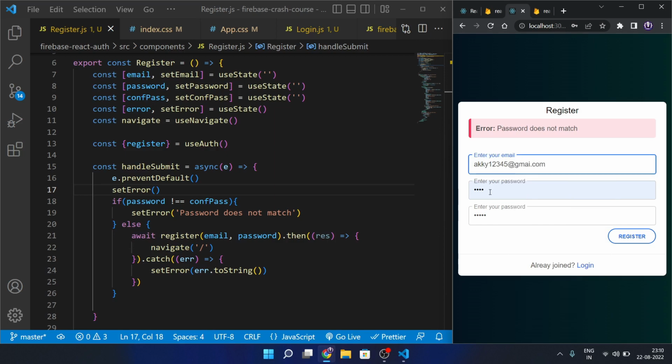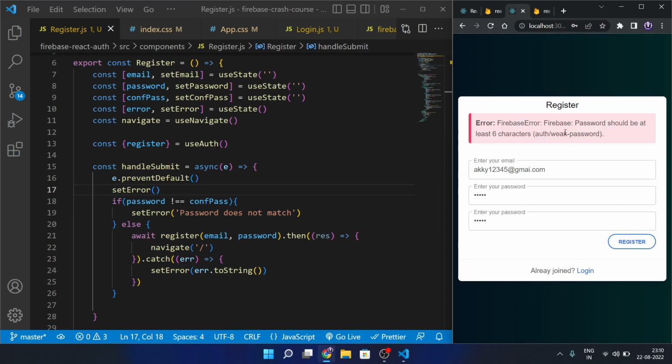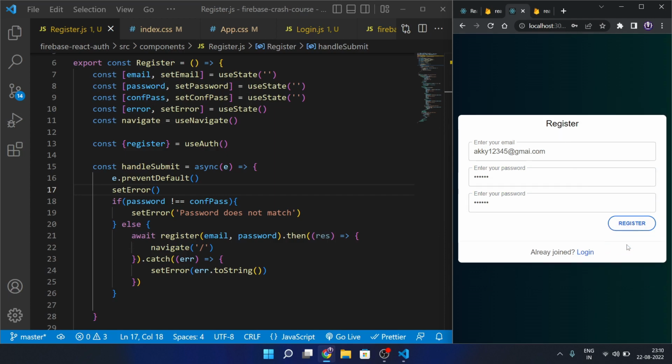@gmail.com, and here is this password 12345. Let me add this password. Now click on this register. You see the error will be coming from the Firebase calls. The password should be at least 6 characters. So at least 6 characters are required for the password. Now let's click on the register.